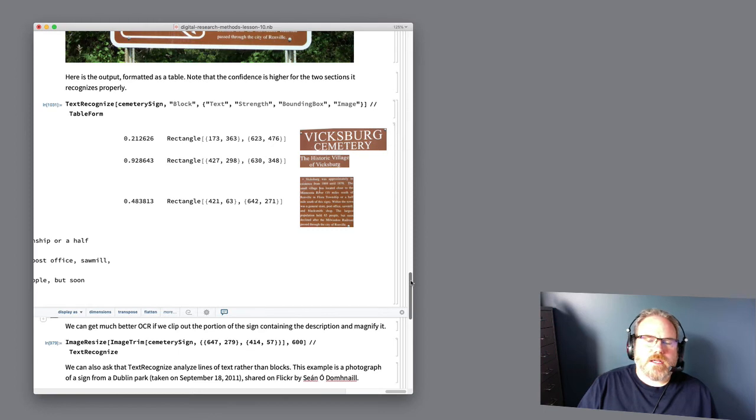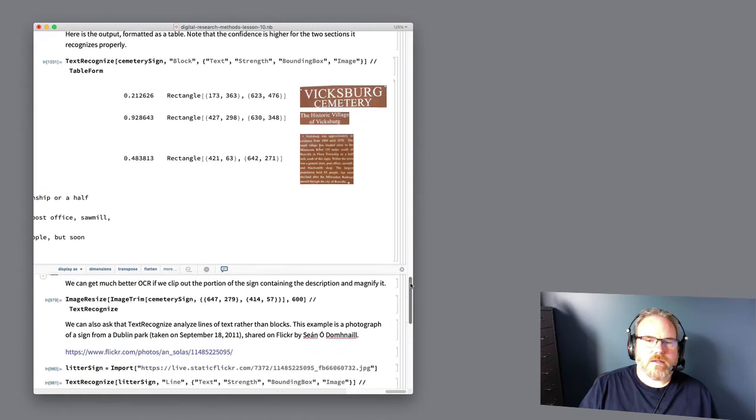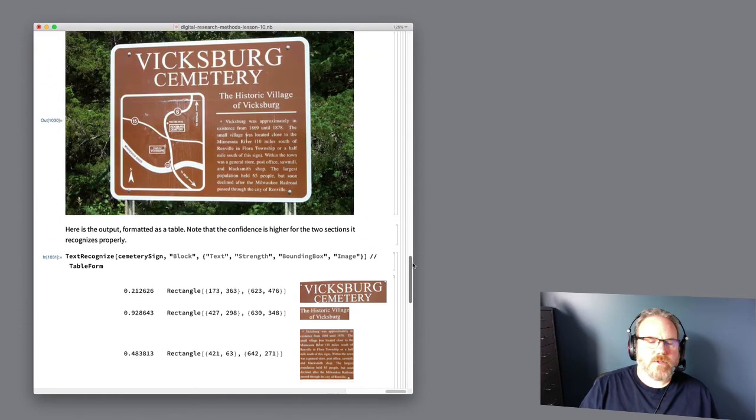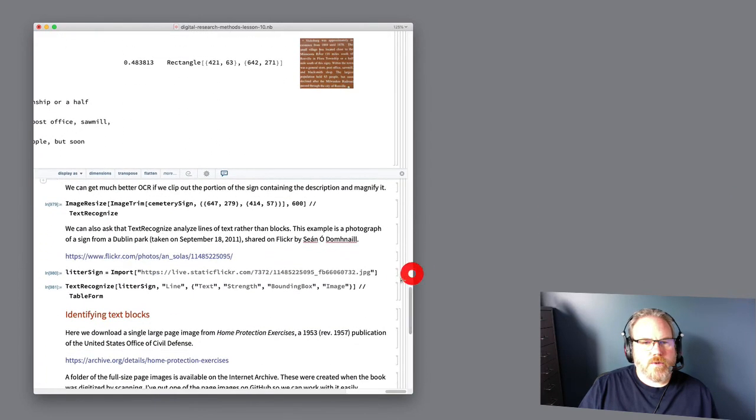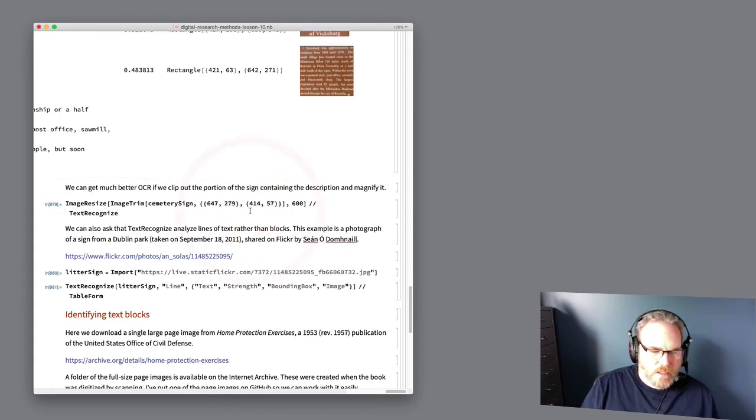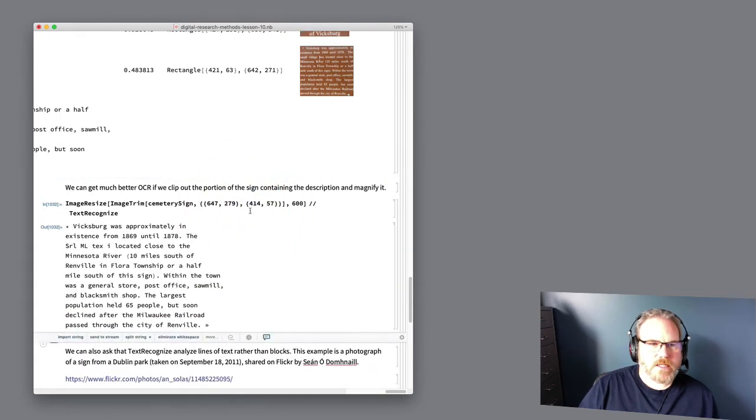One of the things that we can do to improve character recognition is to focus in on the part of the document that has the text in it, especially in a situation like this if we have a lot of different things happening at different scales. So if we resize that image, trim it, and pass it off to text recognize, we can see that we get a much cleaner text recognition for that than we did for the previous example.